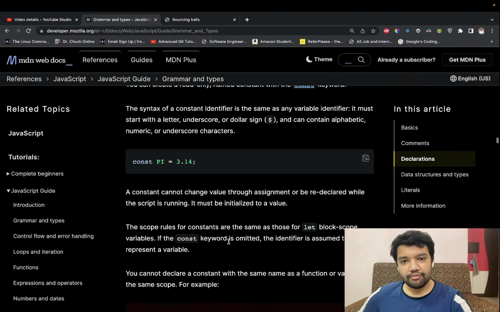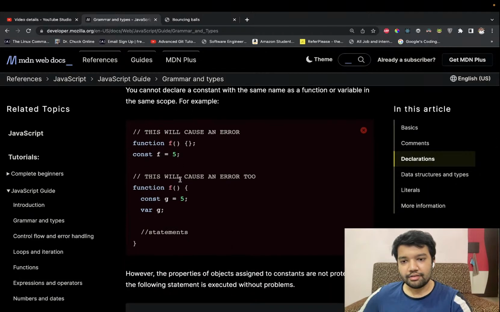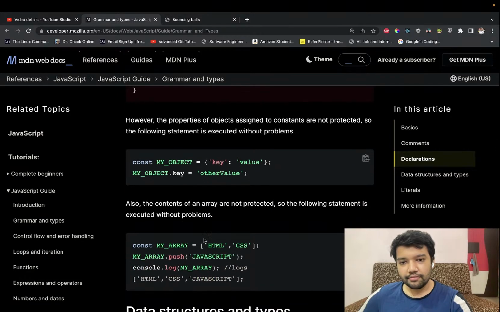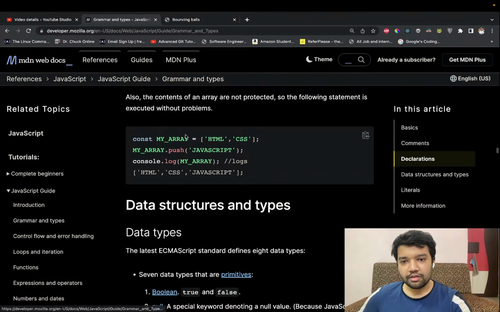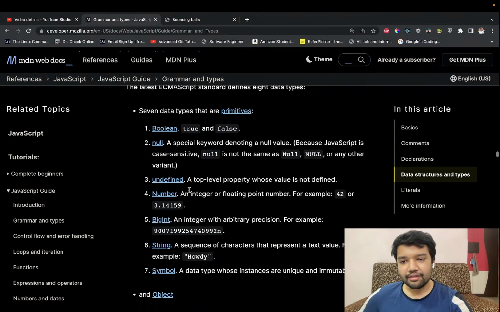Constants. We know the concepts of constants. Obviously, this will cause an error. This will cause an error too. We know that objects are reference based, so changing a value will still point to the same reference, and thus changing a value inside doesn't cause an error. It doesn't cause an error because this is an object, because of the prototype data type.